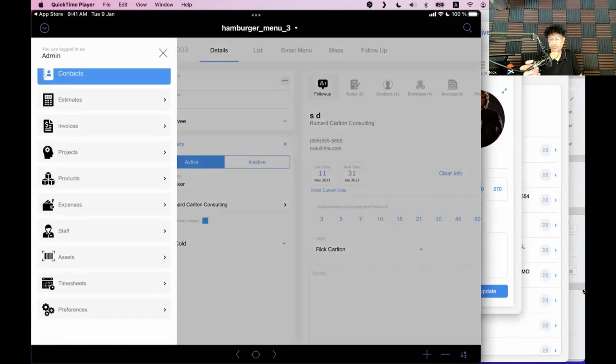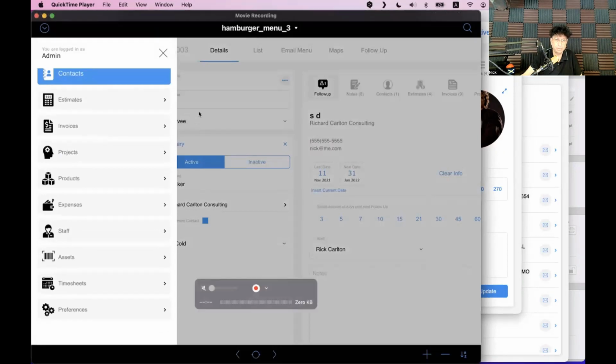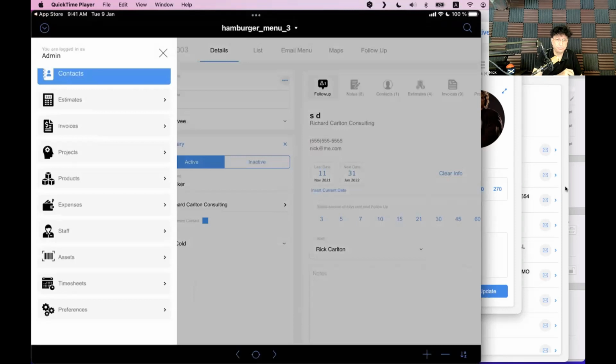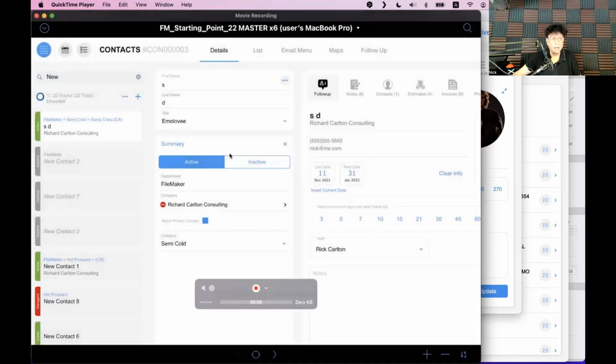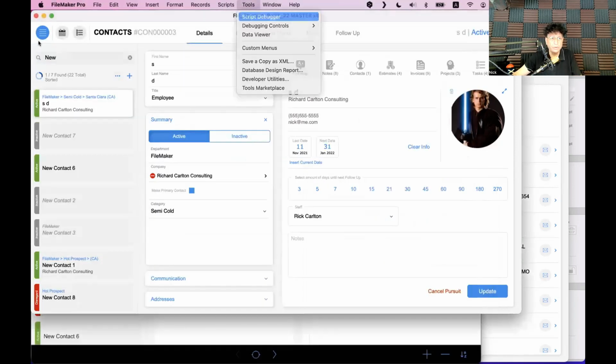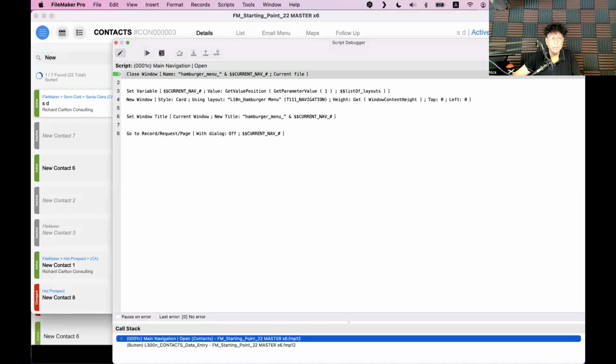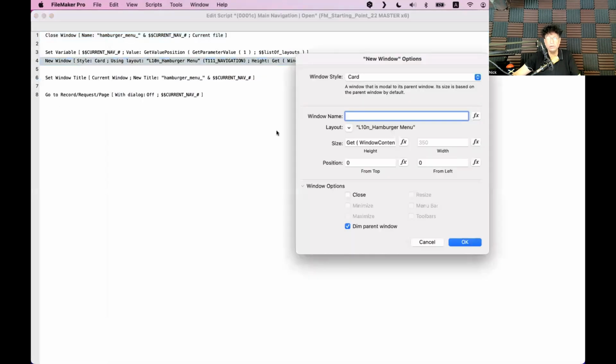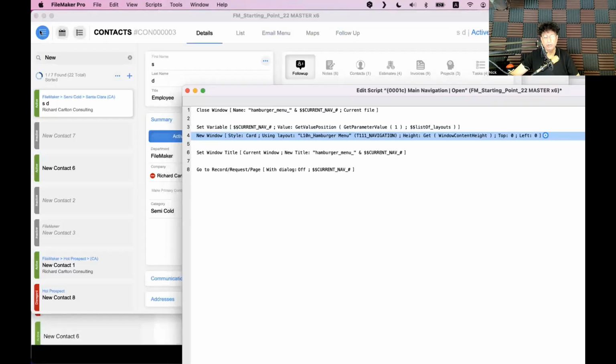And something that FileMaker did well on FileMaker Go is that if you tap outside the window, if I tap here, look what happened. Oh, I must change this and add the close button. So if you go here and add the close button, that's important.